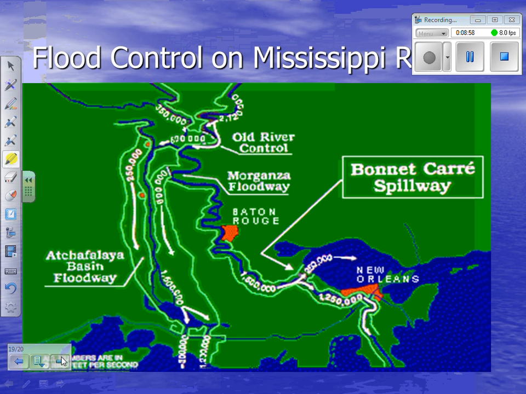This graphic illustrates the Bonnet Carré Spillway as the Mississippi River flows in this direction. In flood events, it can channel that water alternatively in this direction into that bayou and prevent flooding of this area in here.